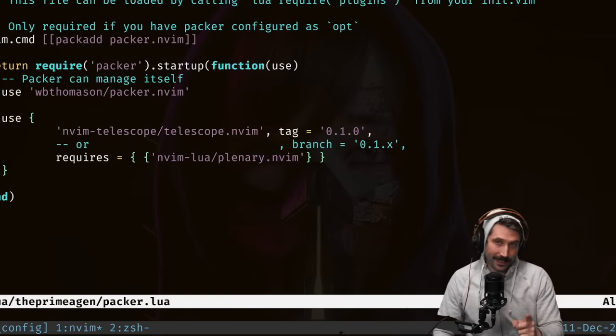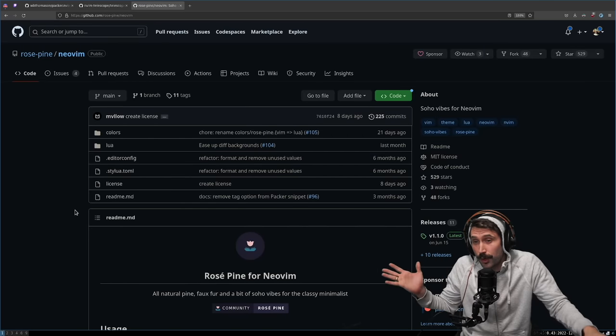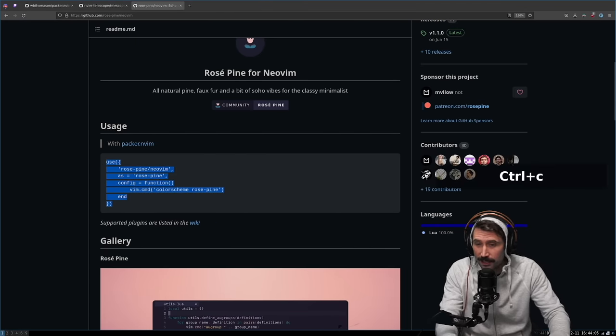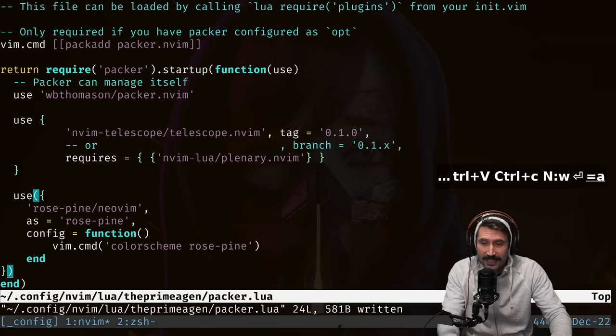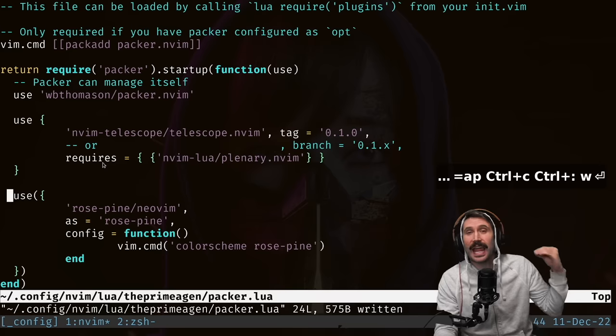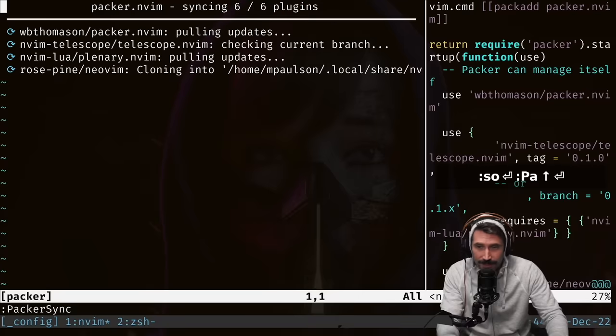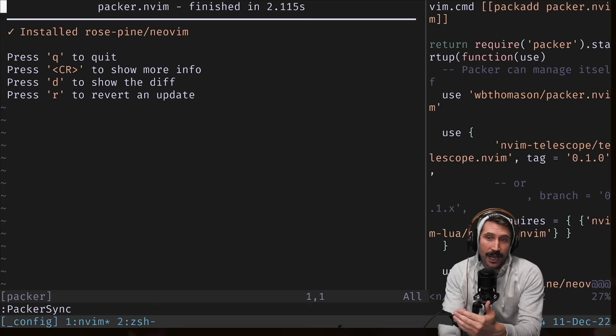So let's add a color scheme. All right, so I chose Rose Pine for Neovim. Gonna come down here, copy this line right here for the Packer install, paste it in, equal AP for that beautiful 8 space indenting, do a little SO, do a little Packer sync, watch it go, and fantastic.